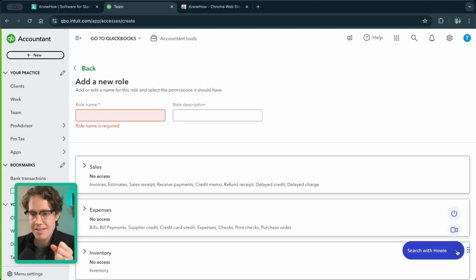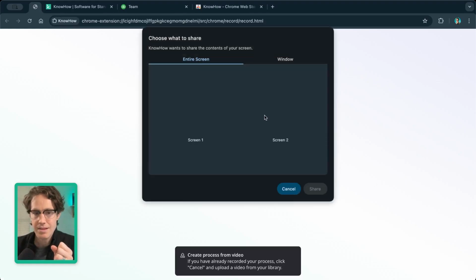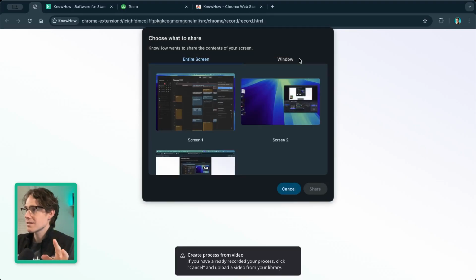So I'm going to pull up this Chrome extension, but instead of clicking down here where it says search with Howie, I'm going to click this button, record a screen capture. So what this is going to do is it's going to screen capture my screen. I'm going to record something here. And what I'm going to do is narrate exactly how to do something while I'm recording my screen.